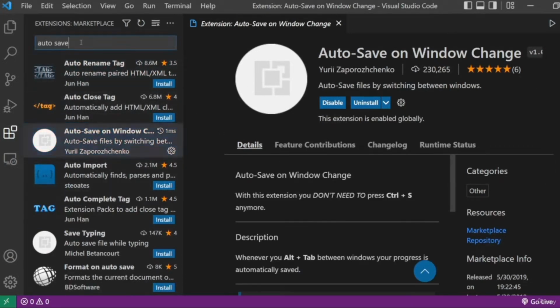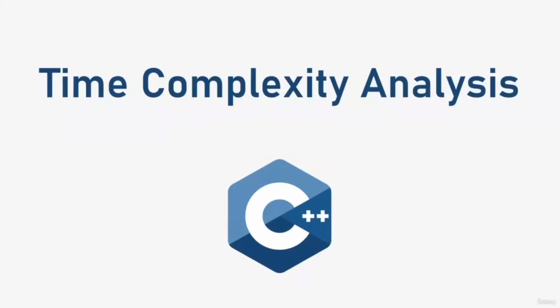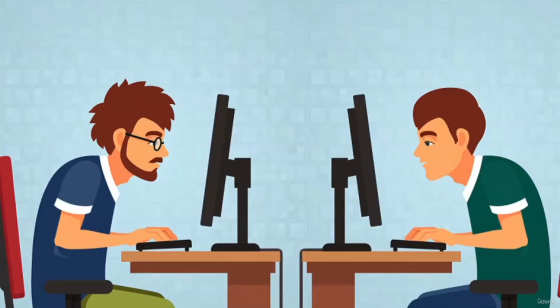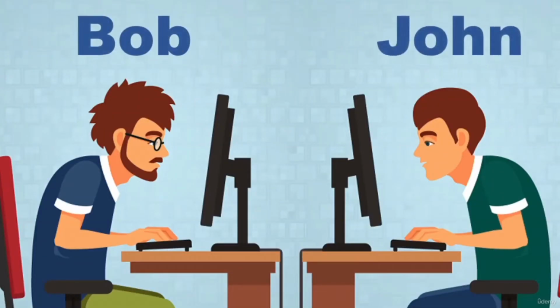Hey guys, in this video, we are going to discuss time complexity of algorithms. Time complexity is considered as an important factor while solving problems in competitive coding. Let's take an example. Two students, Bob and John, are learning to code in C++. They solve a problem and decide to check output of their solutions. Bob's program gives output within a fraction of a second, but John's program is still running and running. That's where time complexity comes into the picture.